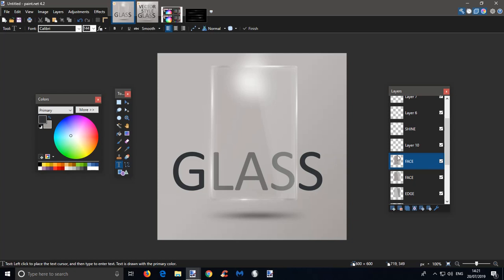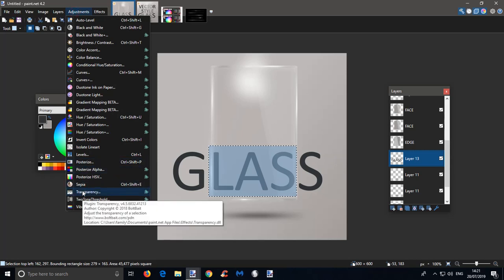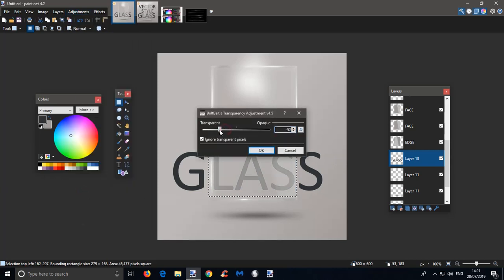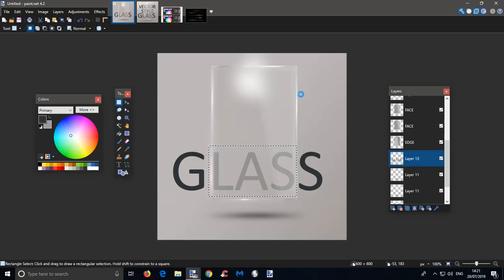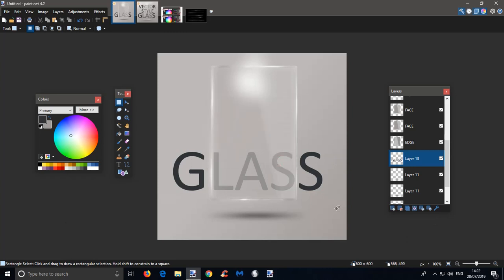And if you want to make a difference to your object or your text, this is a big help. Select your text, draw around it with a rectangle select, Adjustments, and Bulk Transparency. Just gives it a bit more contrast so it looks like it's behind the glass. And that's pretty much it. Let's give that a shadow. No, let's do it like that. Cancel. Yeah, that's pretty much it.